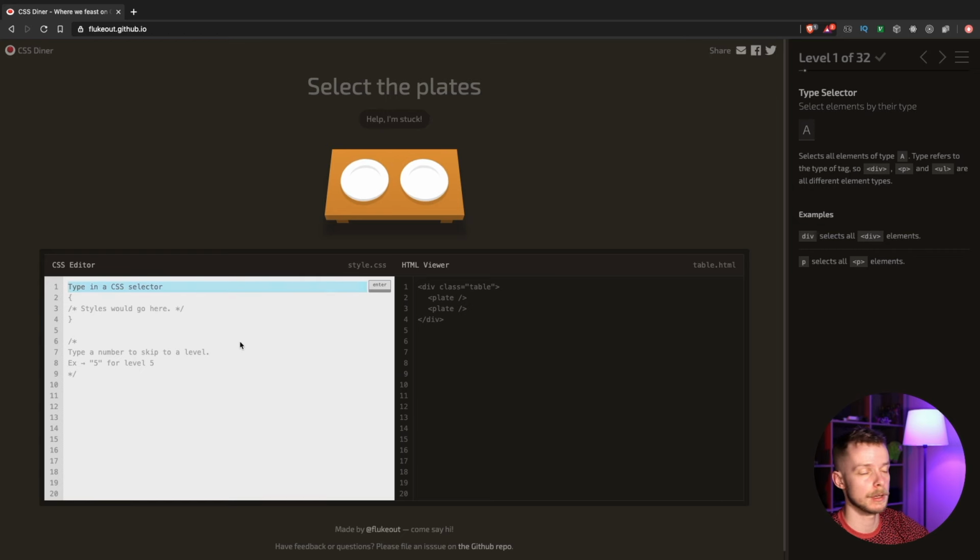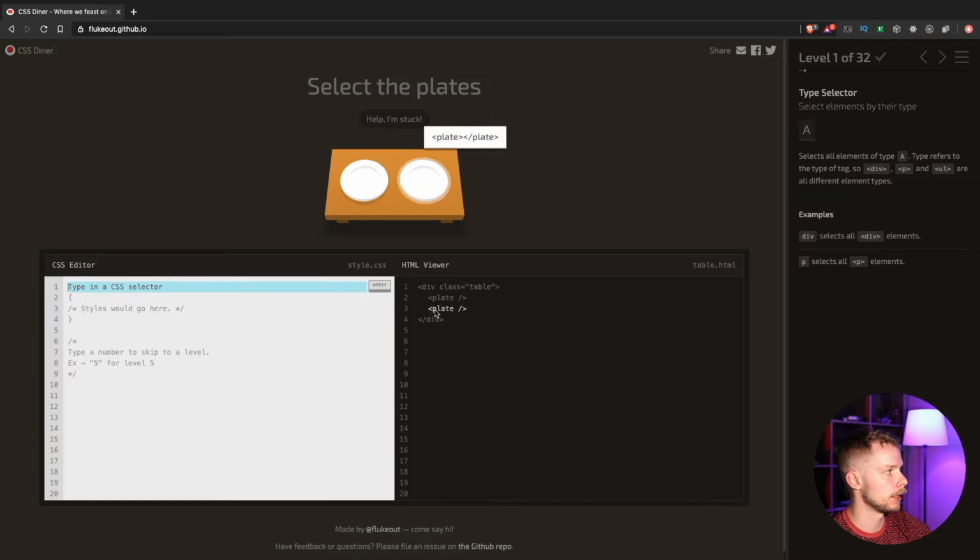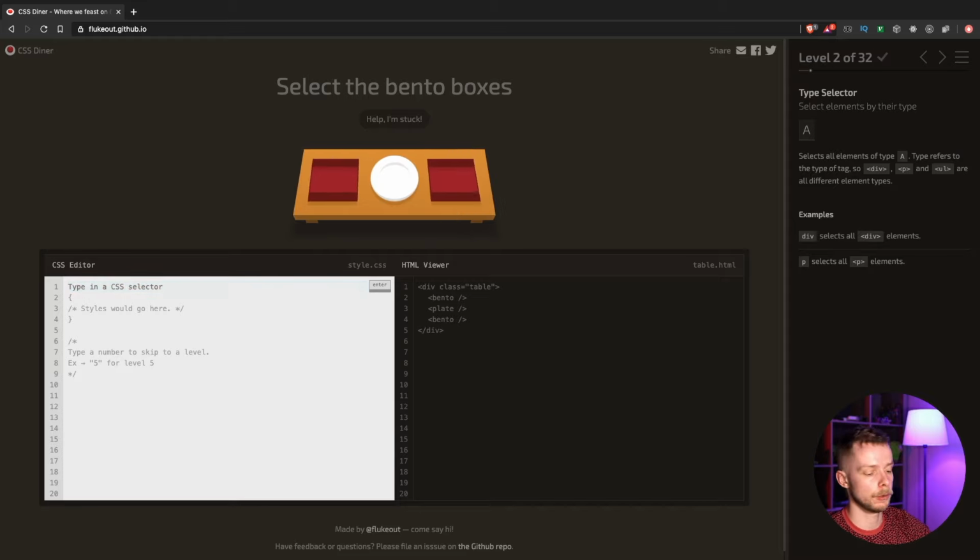The next game will teach you CSS selectors. The game is called CSS Diner, and here you need to write CSS selectors to select different things on the table. Our first task is to select the plates. Okay, you see we have the plate element, so we can write a selector, plate, and then press enter to make it work. Now we need to select the bento boxes, but it's the same as the previous task. We just type bento instead of plate.